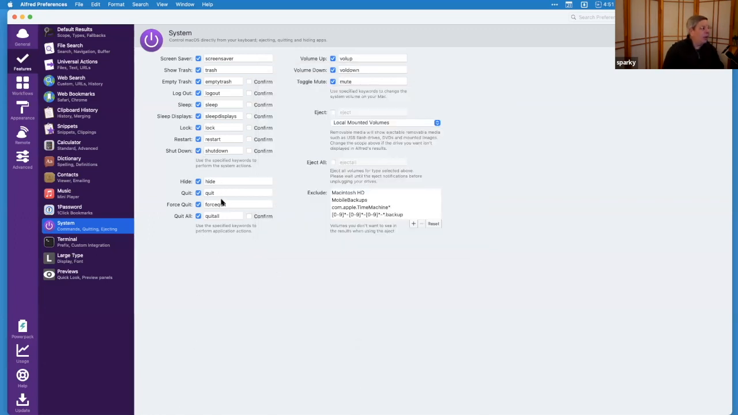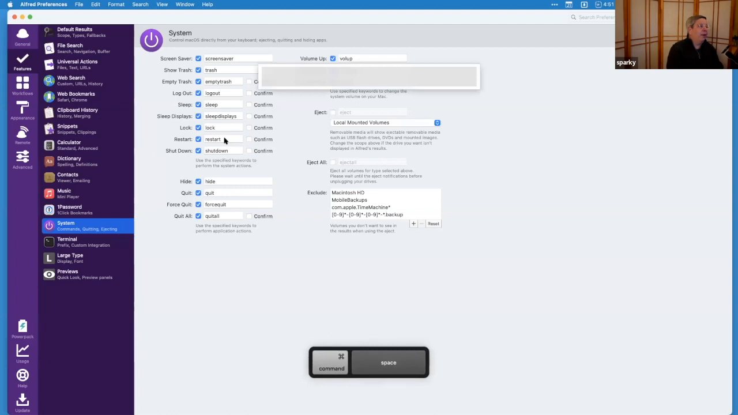It has all the system controls you want. Hide an app, quit an app, force quit, quit all your apps, volume up, volume down, enable the screensaver, see the trash can, empty the trash. It's just type empty trash, and you do it all from the Alfred bar. Restart is the one I probably use the most of these. Whenever I need to do a Mac restart, I don't do it from the menu bar. I just activate Alfred and hit restart.